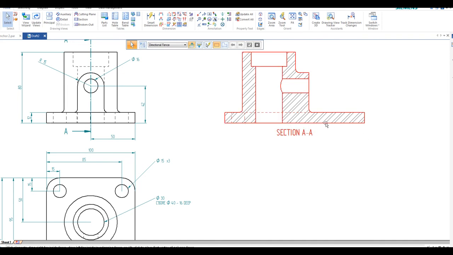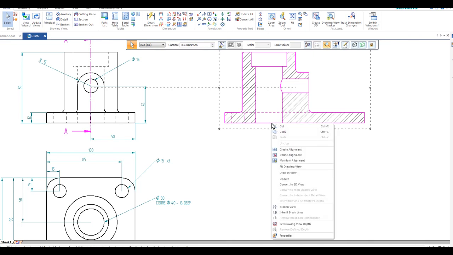This is an optional thing to do, but it's good to know. If I wanted to get rid of the hidden lines, this is how I would go about doing it. I would select that view, right mouse button. Remember, right mouse button is your best friend. Go to the bottom, click on Properties.